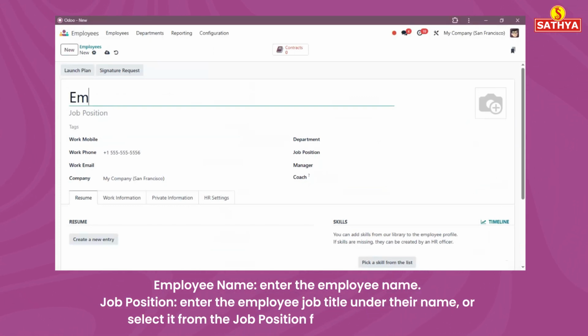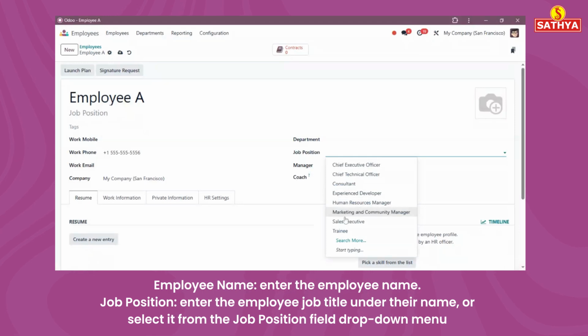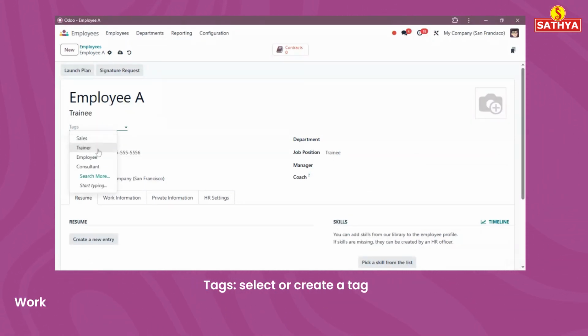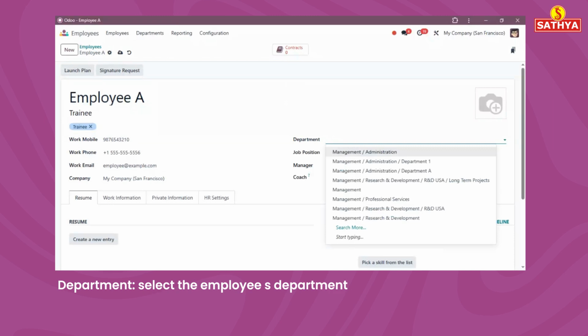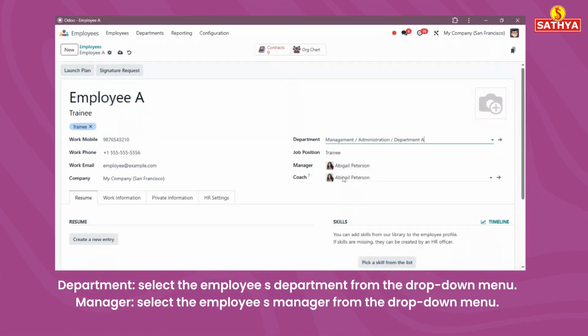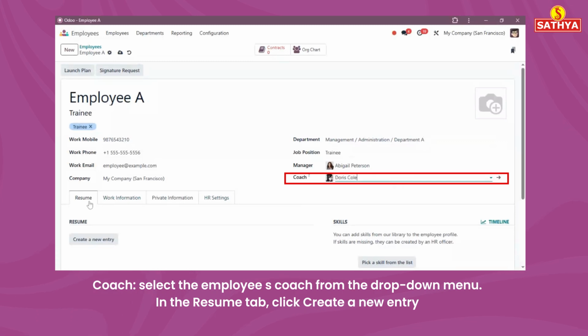Employee's name. Enter the employee name. Job position. Enter the employee job title under their name, or select it from the Job Position field drop-down menu. Tags. Select or create a tag. Work contact information. Enter the employee work mobile, work phone, work email, and/or company name. Department. Select the employee department from the drop-down menu. Manager. Select the employee manager from the drop-down menu. Coach. Select the employee coach from the drop-down menu.